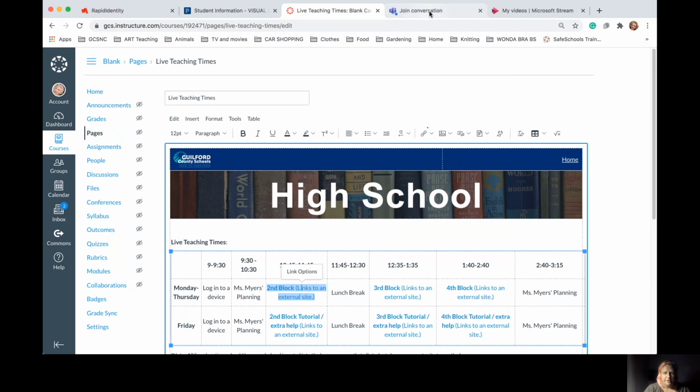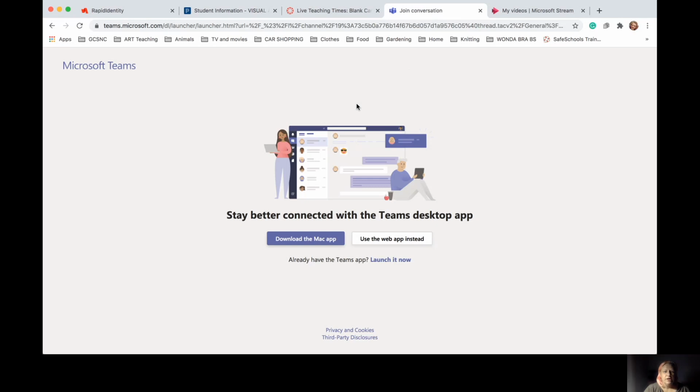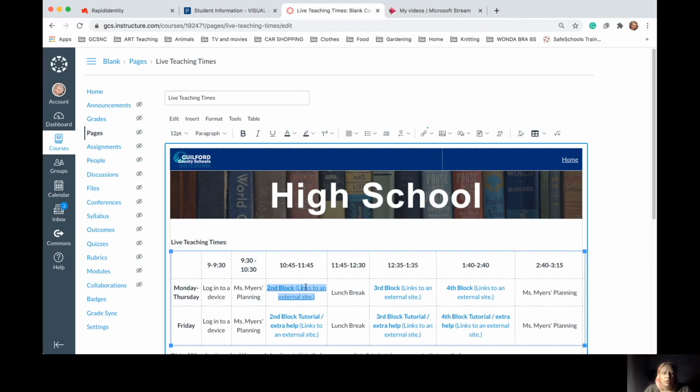If I click it, it'll take me to join conversation. You can open Microsoft Teams. And I think if you hit cancel, it allows you to open using the web app. I recommend you have your students download the Teams app to their device if they can do that, because it's much easier to join the conversation. So that would take me there, okay? You would want to do that.